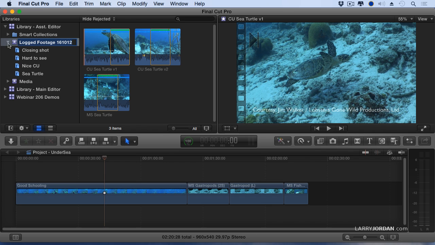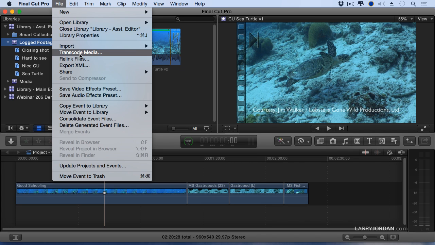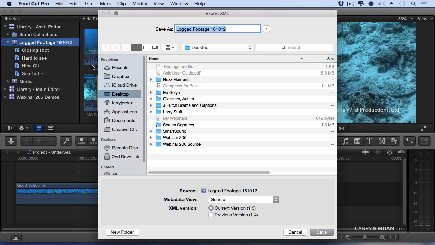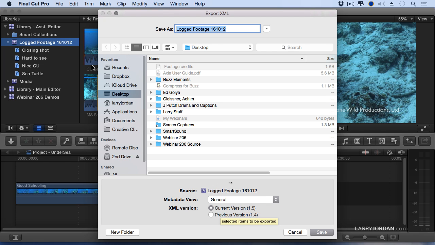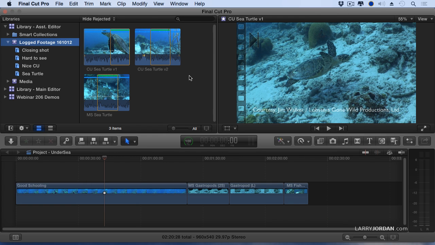So there's my event. Select the event, go up to the file menu, and don't share it. Don't create a library. Instead, export it as an XML file. It's important that the XML be set to the current version and the metadata view be set to general. Both of these are default settings. You just want to make sure you maintain them. It's going to default to the name of the event. I'll store it to the desktop and I'll click Save. What it's done is it's now exported pointers to the media file and all the metadata, but no media.